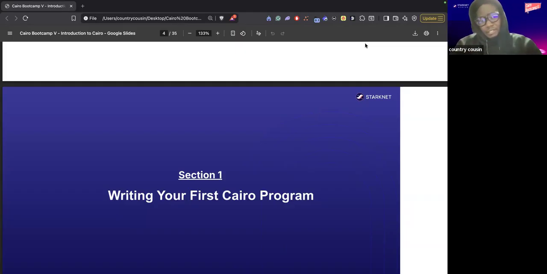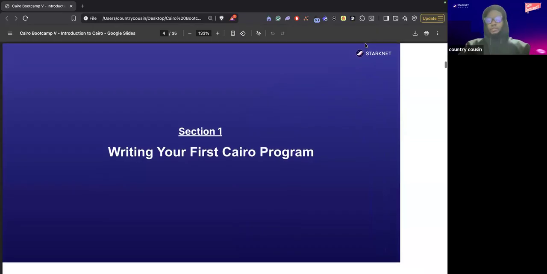Now, people with knowledge of Rust obviously find Cairo a lot easier and friendlier to pick up. But that does not mean that if you don't write Rust, you cannot write Cairo. Okay? Also, people that have not written a statically typed programming language before, maybe you are into Python, JavaScript.